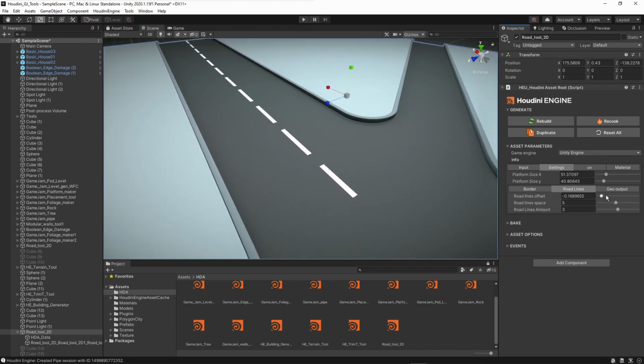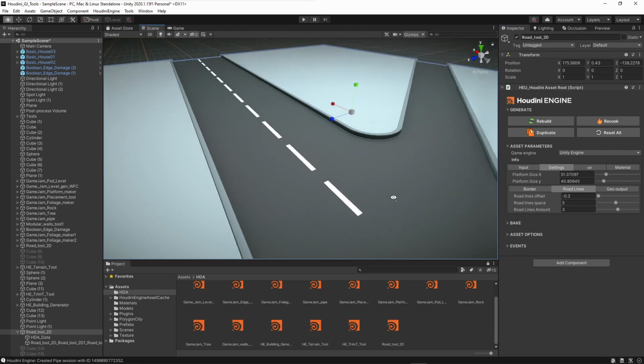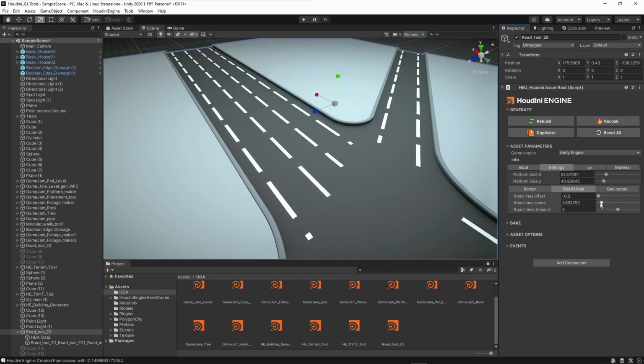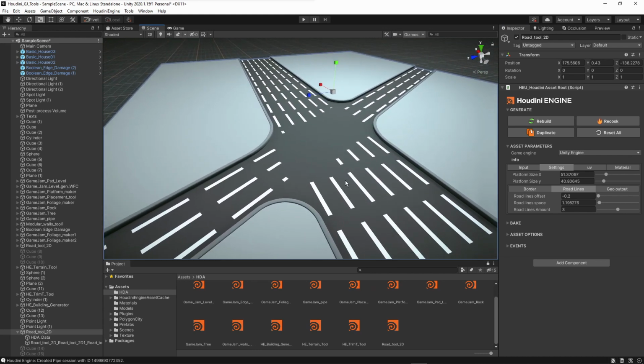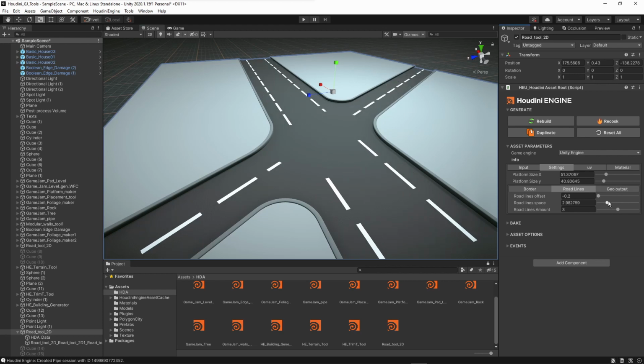So we can do some offsetting. So we can lift them a bit up or put them more down. We can then have some spacing in between them. So we can create multiple road lines, as you can see here. And they're automatically, when we have intersections, deleted. We can play around with that.